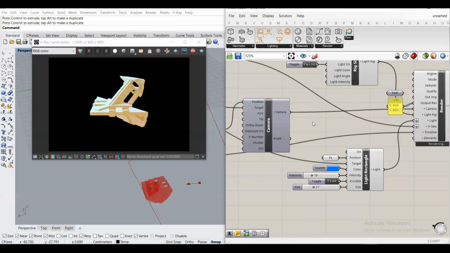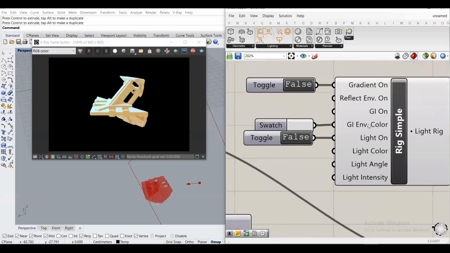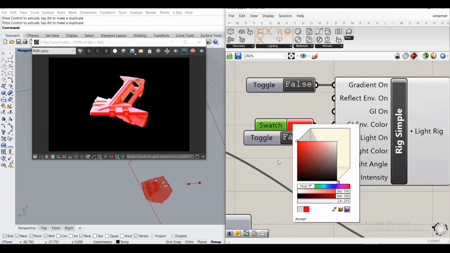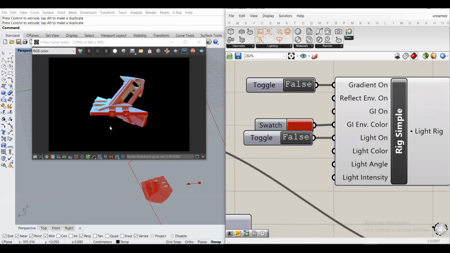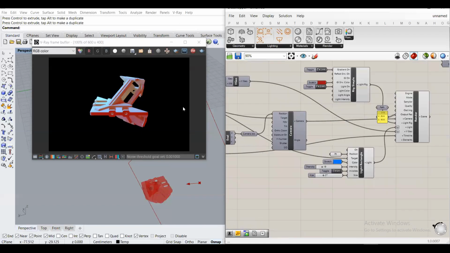So that's the light color, and then we have a global illumination environment color. So if I change this to dark red, you can see that now my environment is shining red light on my geometry, and my direct light is blue, which kind of looks cool. But this is just to show you what kind of control you have over your render.